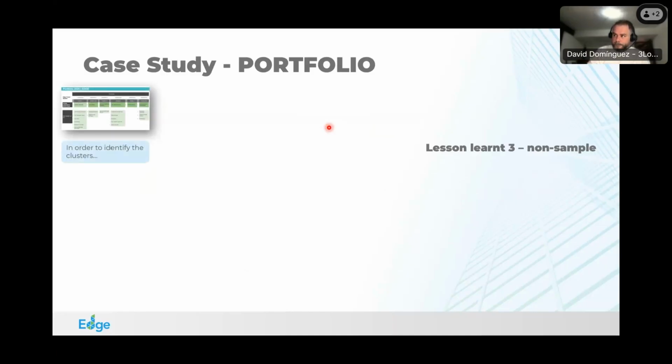The non-sample. Then this is what we did. Remember, in order to identify your cluster, this is the image that I showed where we identified we had 6 clusters that we were able to submit for certification.